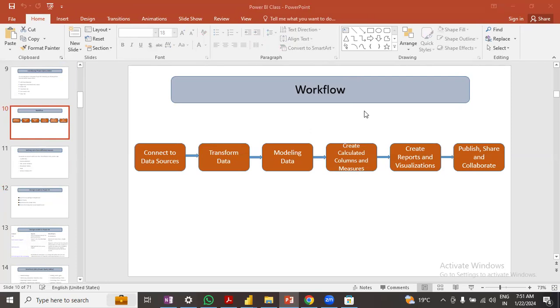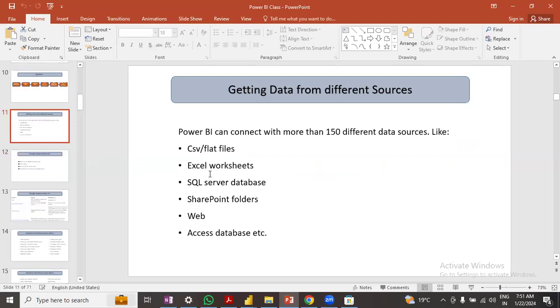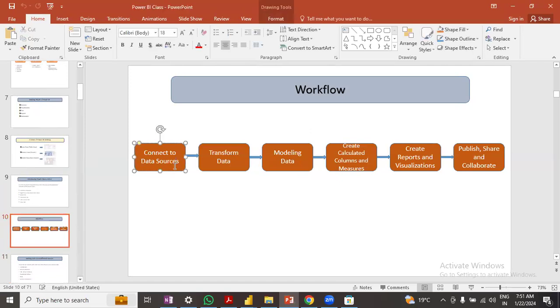So we'll conclude here, because from the next class we will be starting with connecting to different data sources. We'll be connecting to different sources like CSV flat files, Excel, SQL Server, SharePoint folder, maybe the Access database and also the MySQL database. We'll start with this part, and then gradually move on to covering the other parts.